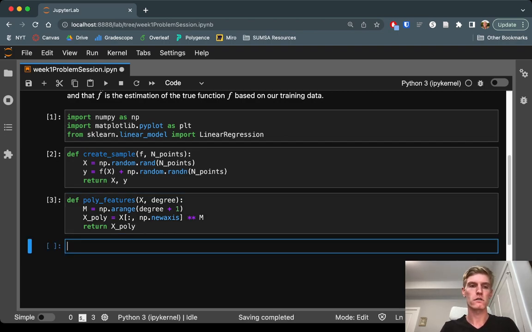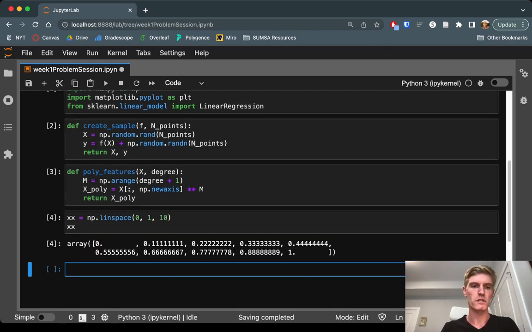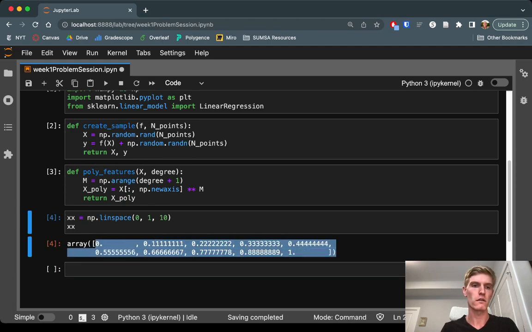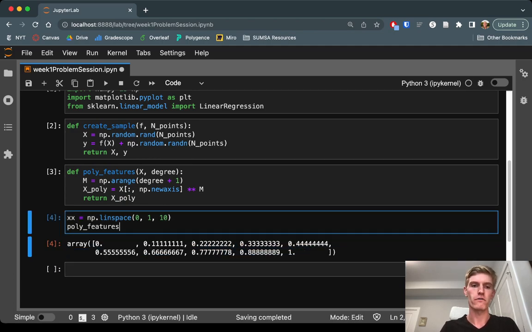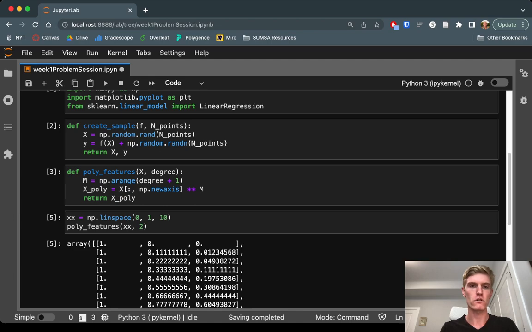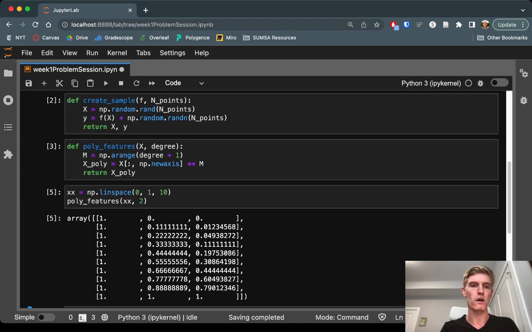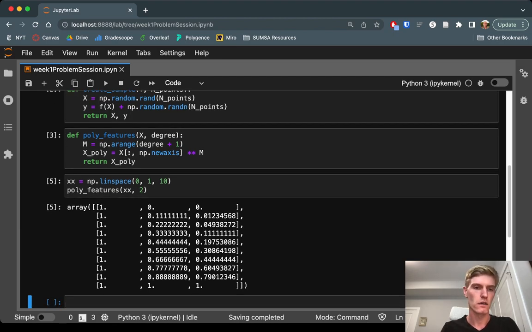And to see that that works, we can define some x values, 10 of them. And we see this is an array of x values from 0 to 1. And then if we said poly features on this, and we said I want a degree 2 polynomial of these features, we see 1, 0, 0, 1, 0.11, 0.0123. We're seeing that this is the x to the 0, x to the 1, x squared. So this function poly features is doing what we want.